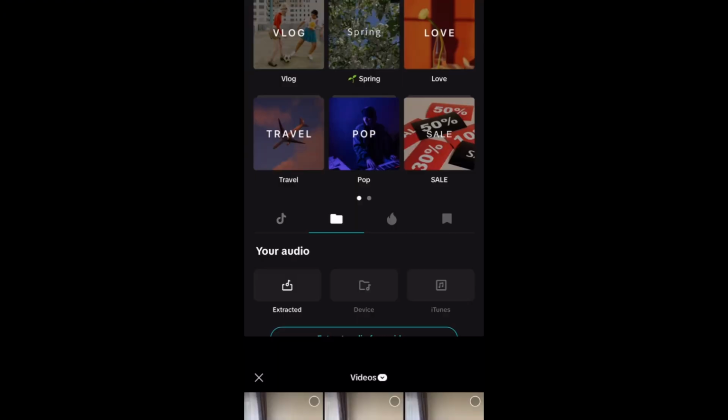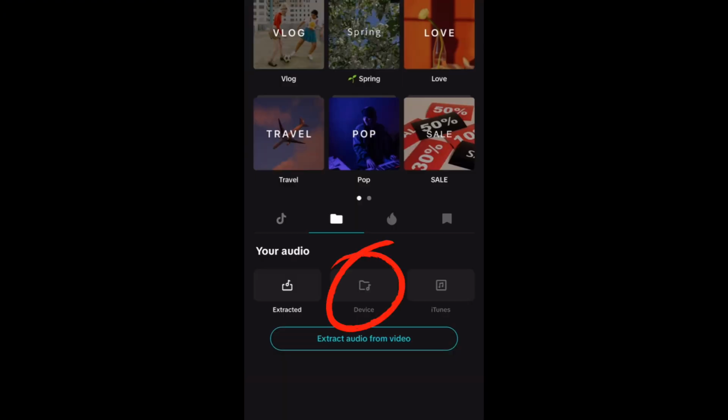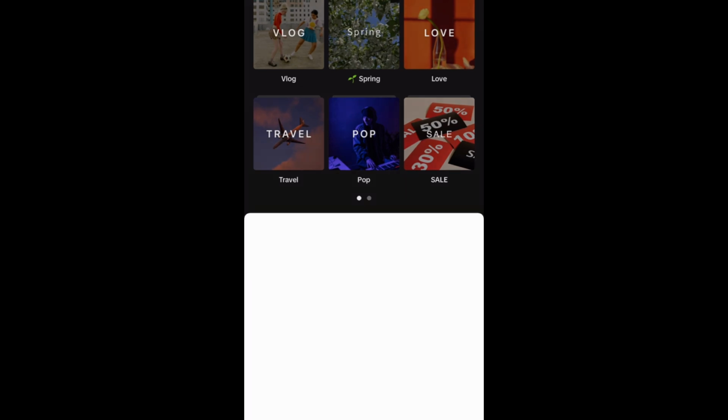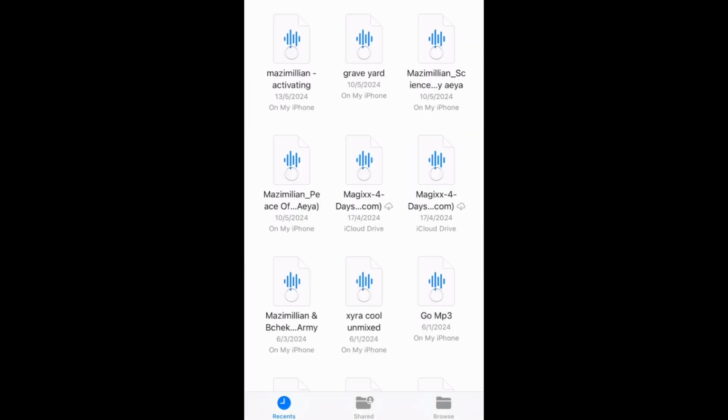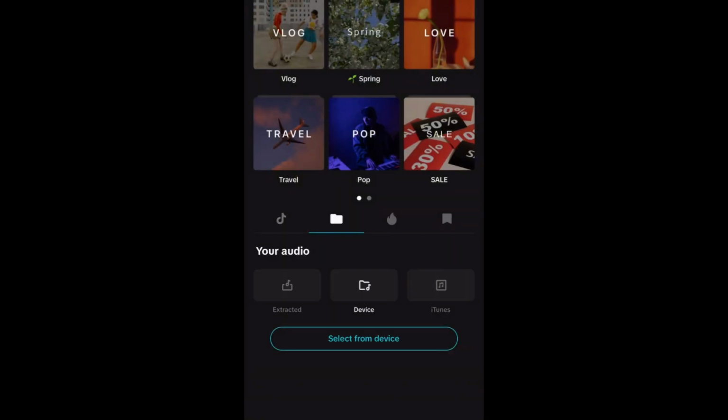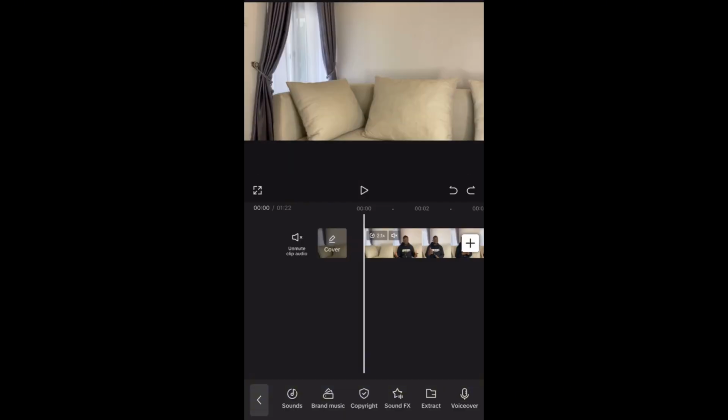Then once you tap on it, you can extract audio from video, or you can use a device. Once you click on this device, you can select any audio from your phone where it is. You can just tap on it and it will be imported into your video. So that's exactly what that one does, so you can put sound effects, right?